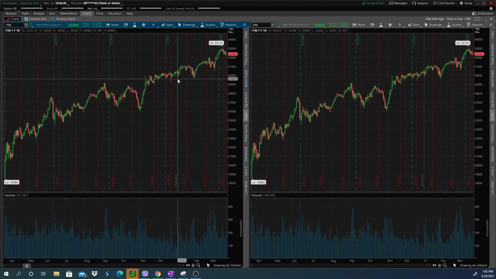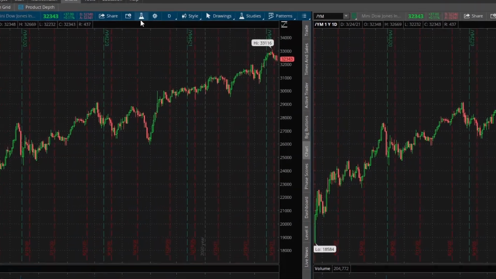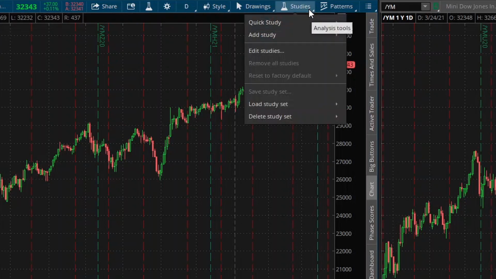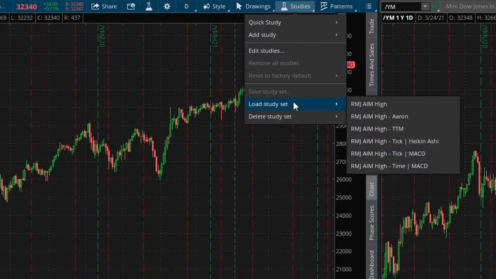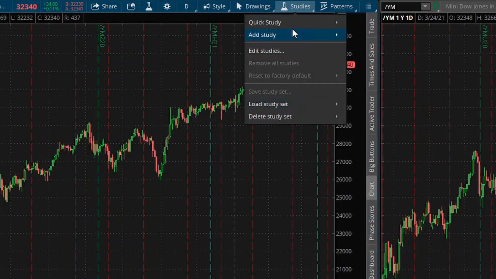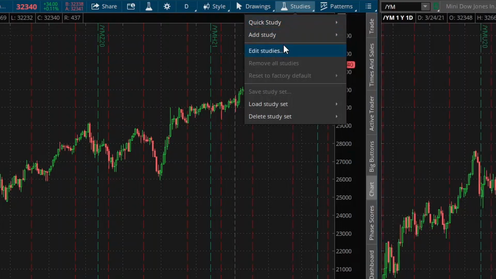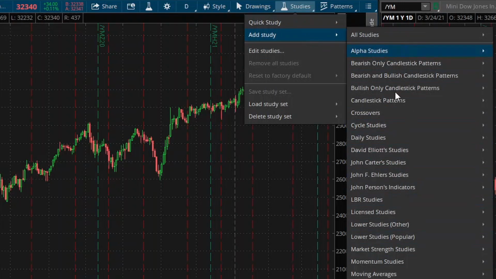And the next thing we're going to work on is the studies itself. So we'll go to the studies here. It looks like right there. Basically, for me, I could just load it because it was pre-saved, but we'll do this from scratch. You could add the study individually by doing this.